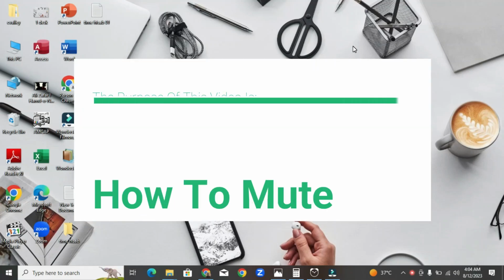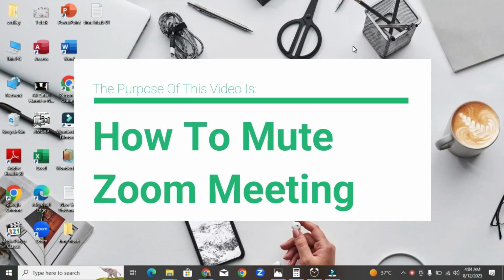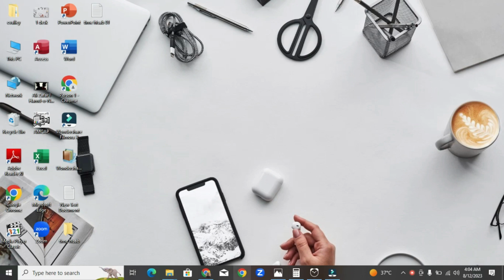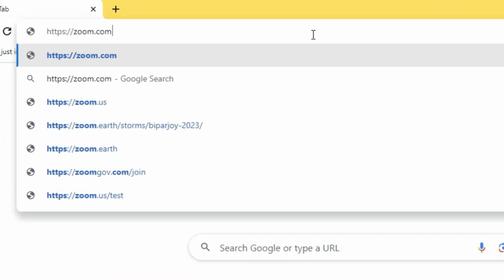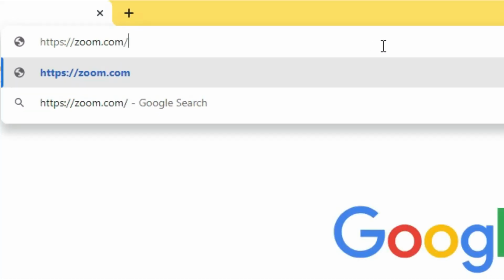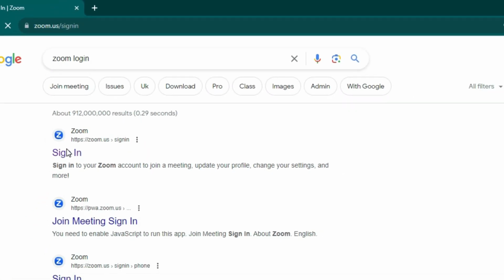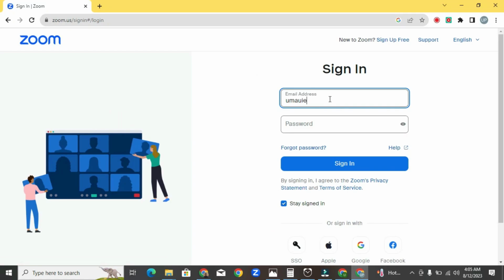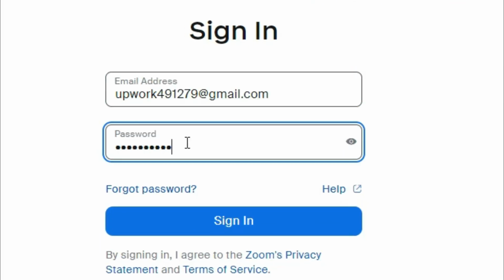The purpose of this video is to show how to mute a Zoom meeting. Open a web browser on your computer. Go to the official Zoom website, https://zoom.us/. Click on Sign In.